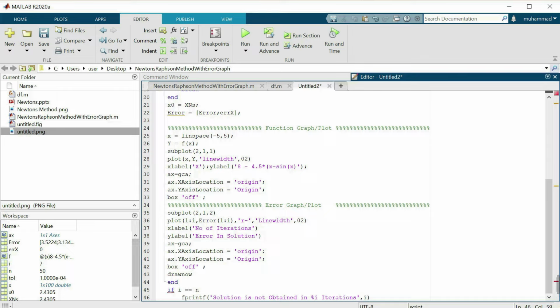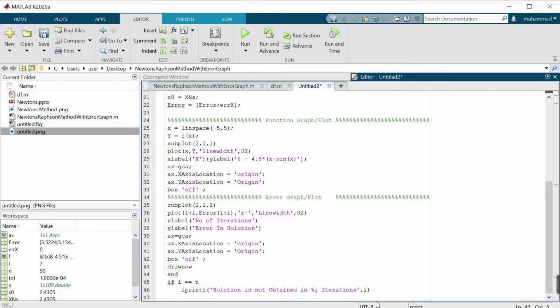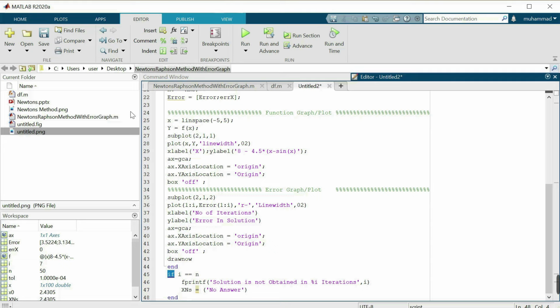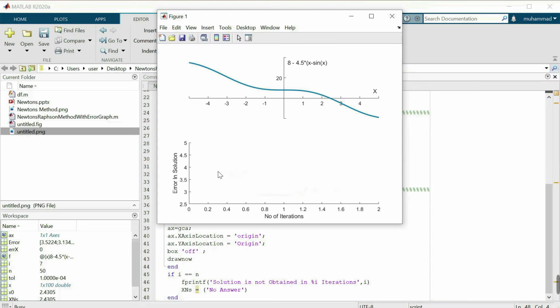Okay, so when i is equal to number of iteration, it means we have not obtained our required result in 50 iterations, so we will change the number of iterations. And here xns, that is the numerical solution, is equal to, this will print no answer in 50 iteration, no answer. Okay, so this will end with 1. Now run this again.